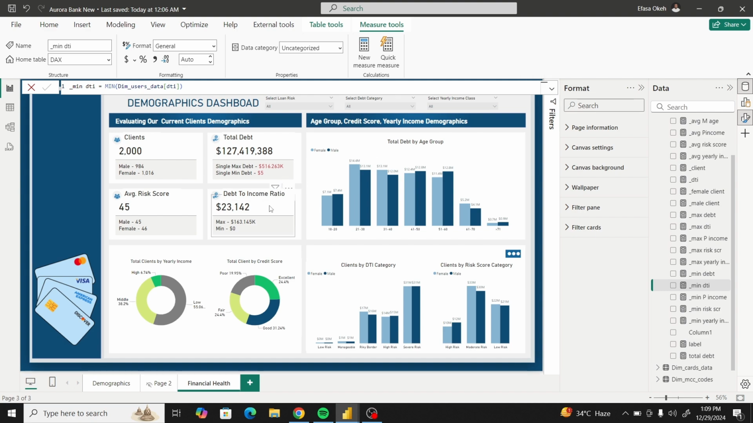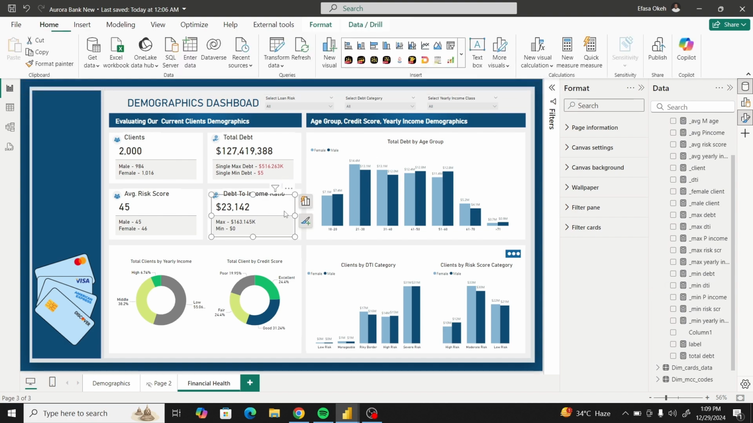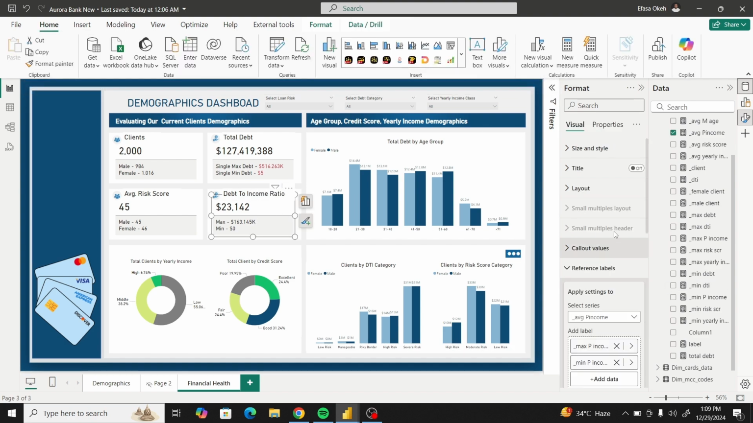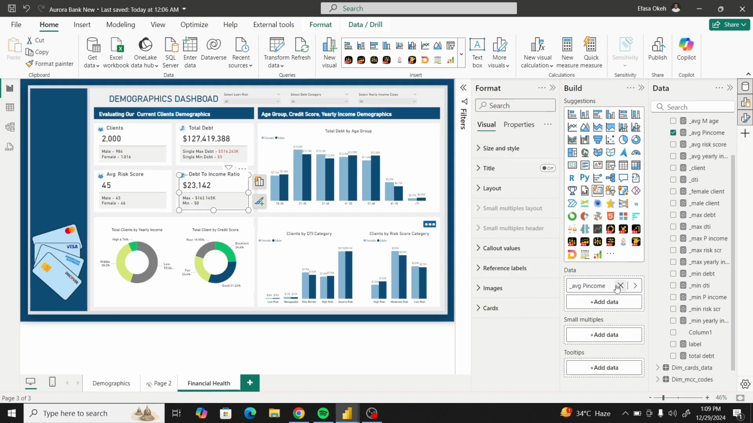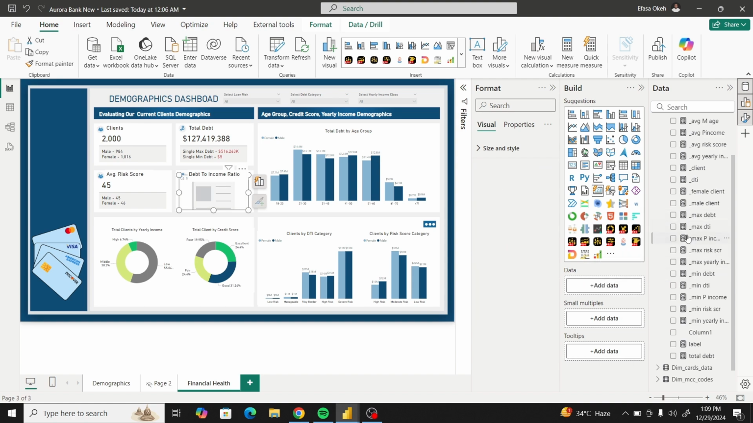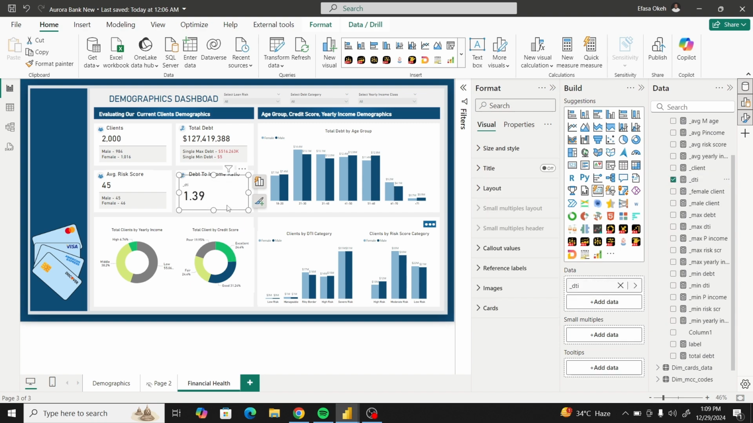So you need to then create your card visual also. Just replace this card I have here. If I want to do that now, I'll simply come to format, right? I'll remove this, that's the income. I'll replace it with DTI. Exactly. So this is the DTI.